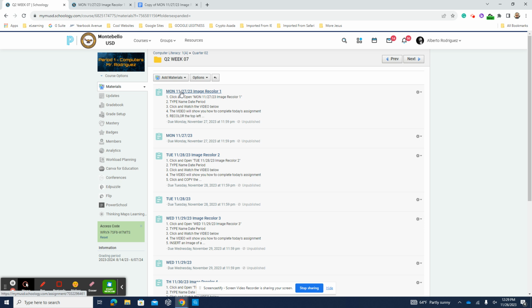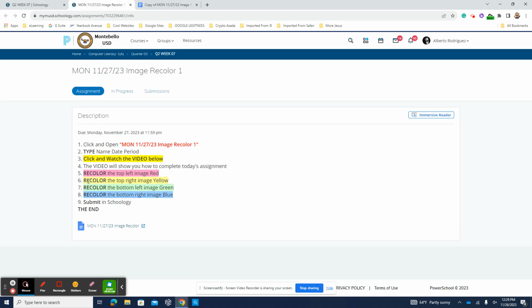Click on Monday 11/27/23, image recolor 1, and it tells you here to recolor the top left image red, recolor the top right image yellow, recolor the bottom left image green, recolor the bottom right image blue. So that's what I'm going to show you how to do right now. Click and open the file.